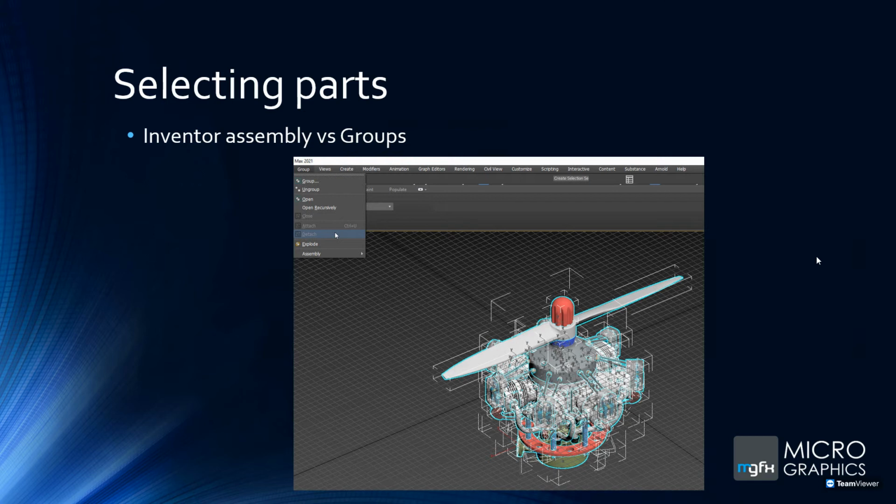So what I need to do is open it recursively. By doing that, it opens up, and I can click on each individual object, assign materials, or change the materials that have come from Inventor. Then you must remember to close it afterwards. If you don't close it, you run the risk of clicking on an object and then moving it, and you don't really want that to happen.